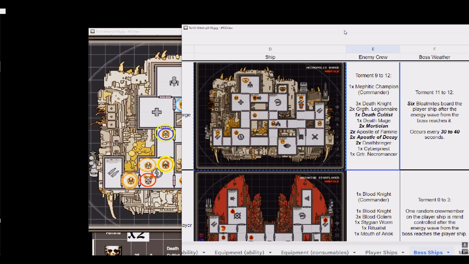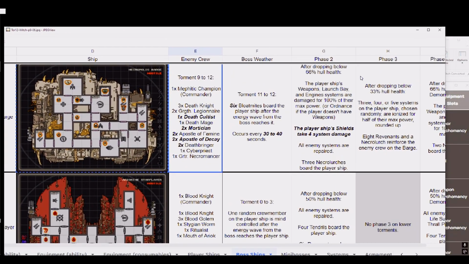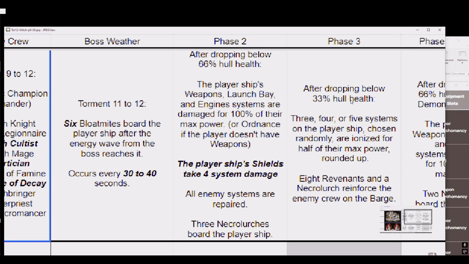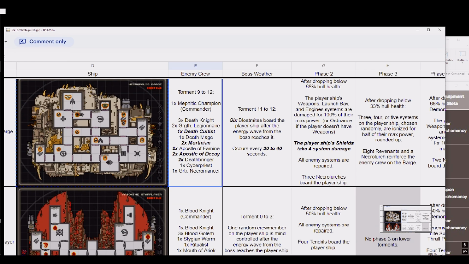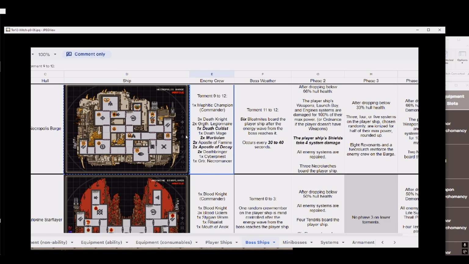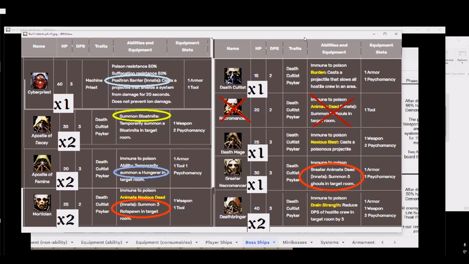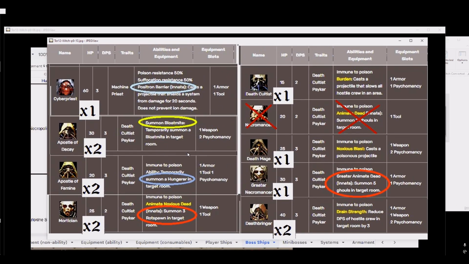And then finally, try to survive into phase 3 and do what you can to take out the enemy systems with your crew and your weapons before you get overwhelmed by the waves of Bloatmites that will keep coming every 30-40 seconds. So, all right, that's everything I want to cover. I hope this review of the phases and the enemy crew, the enemy Psykers that should be critical targets, were helpful. Let's continue the next section with the actual playthrough itself.